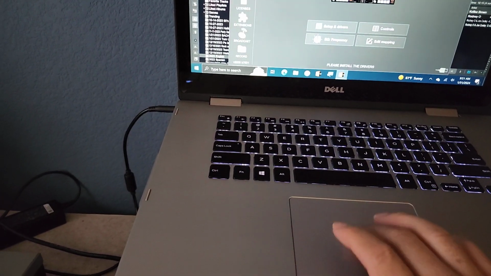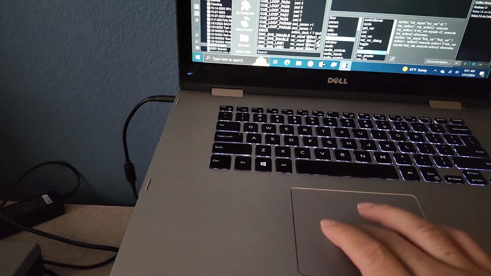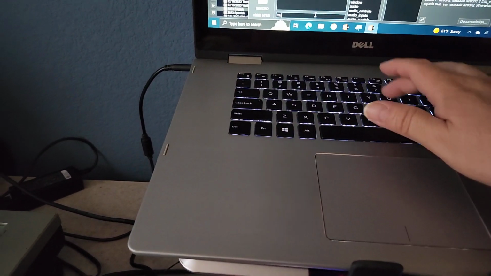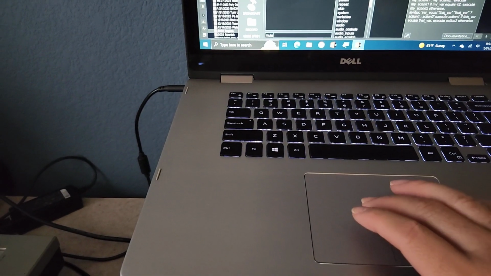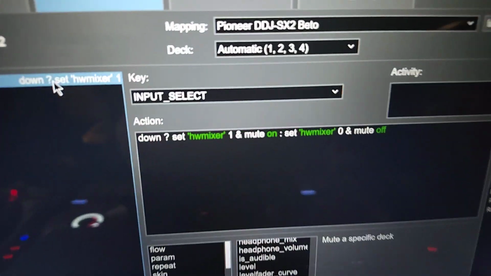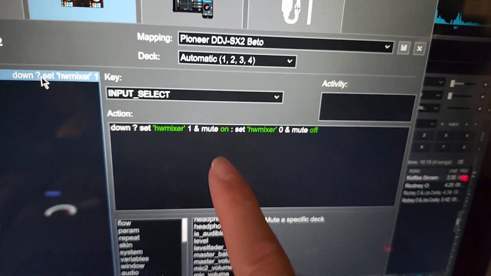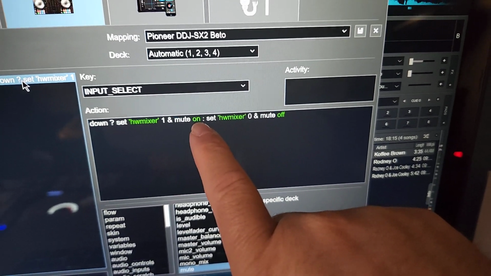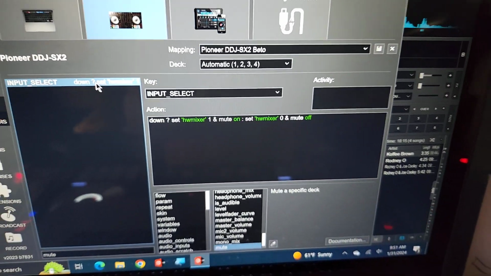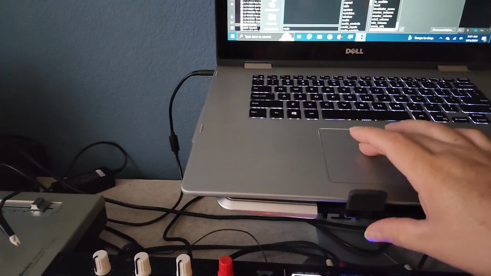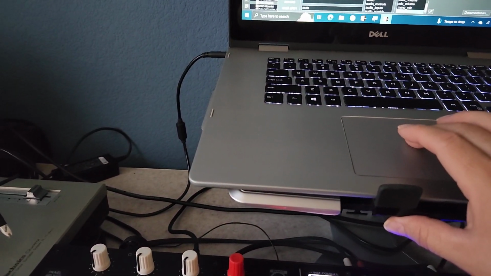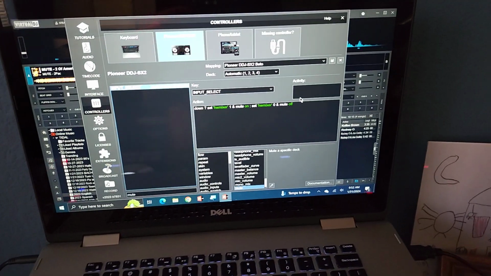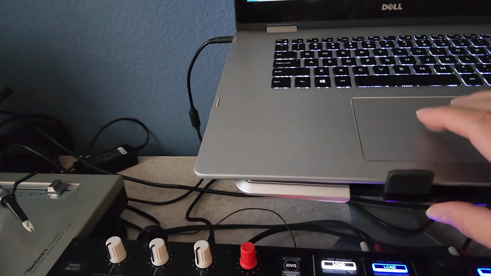So I could reverse the command. I could do two things. I could come over here and type in mute. I could reverse the command where the first one says mute on, and the next command says mute off. I could do mute off first and then mute on. So we could do that. But I want to delete this command. I want to see what happens.